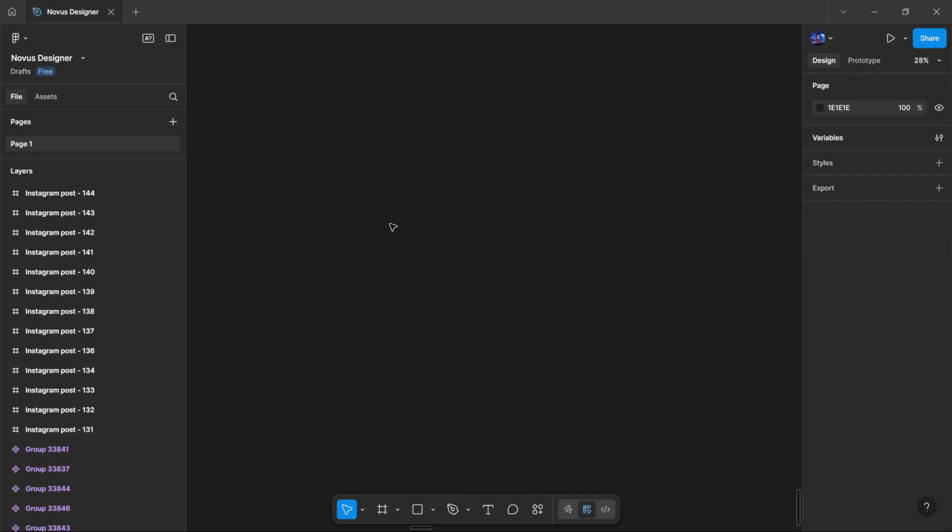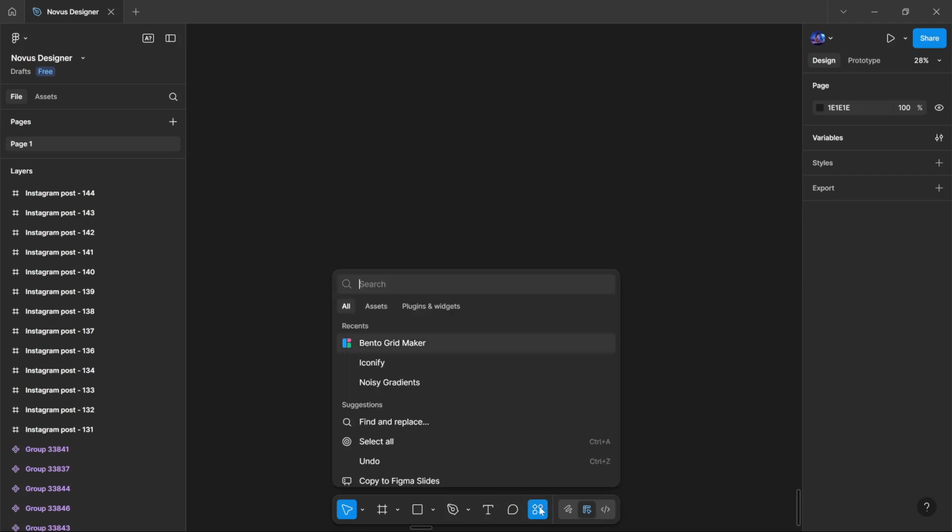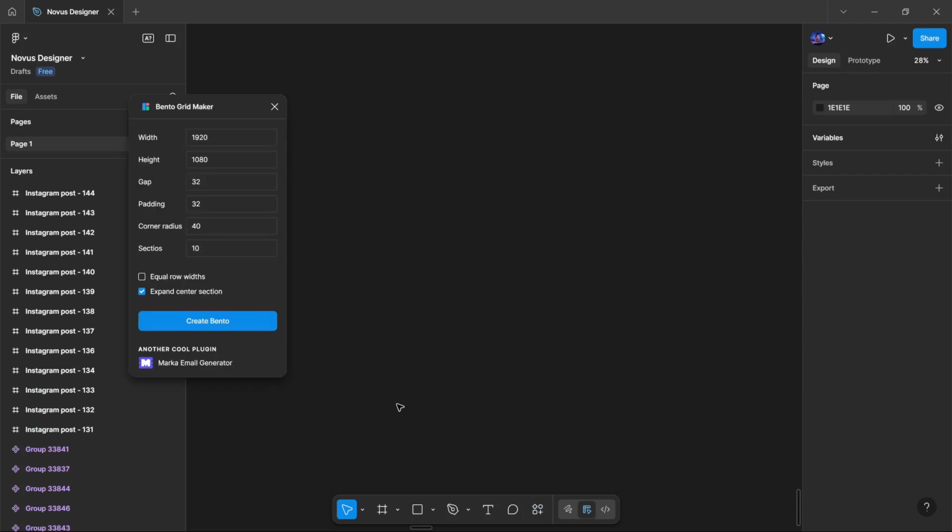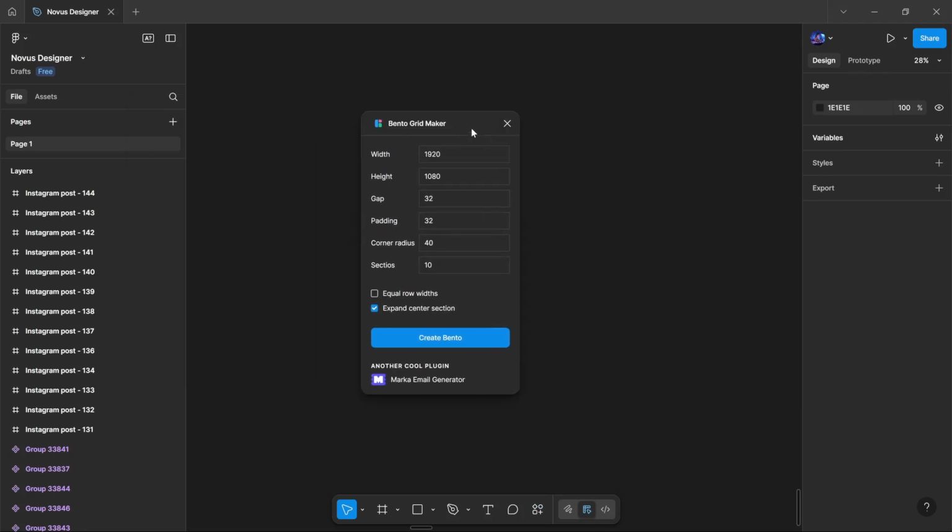So the first thing you need to do is open your Figma, and we need to make use of a plugin called Bento. So you can just come here and search for Bento Grid Maker. So this is it right here. I already have it saved as a plugin on my Figma. All right. So all you just need to do is once you see it, you click on it and let it load. Once it loads, you get to see this pop up.